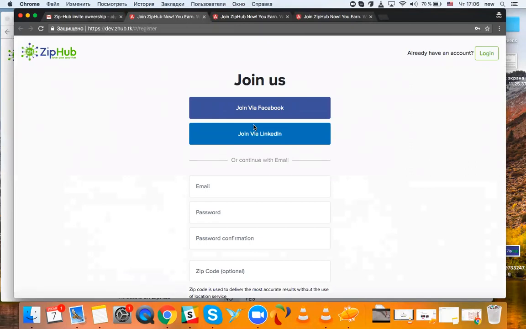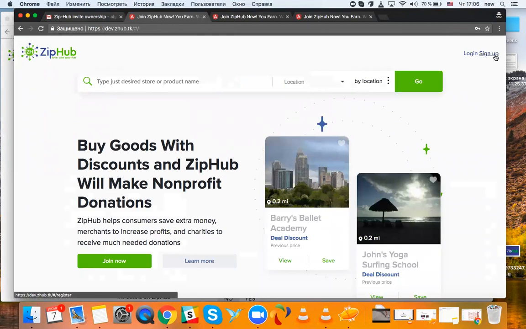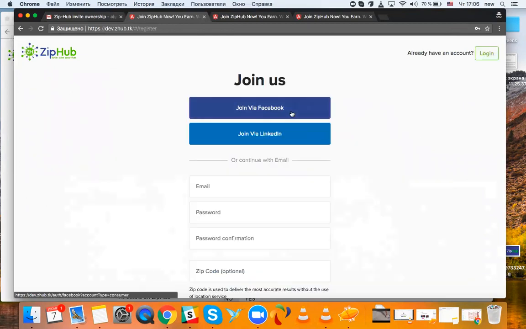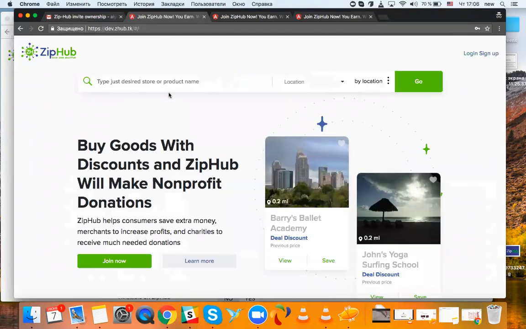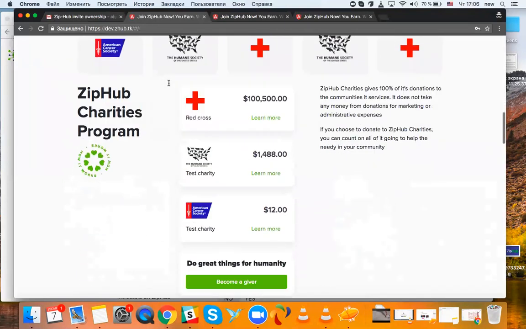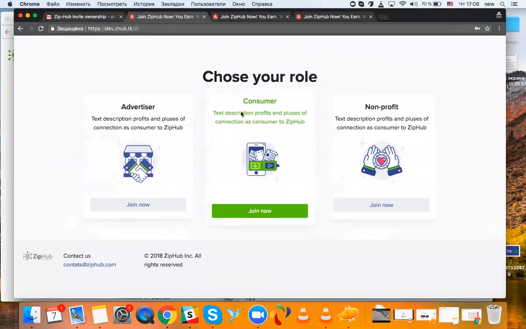So we are redirected to the main register page, and when we sign up, we have an ability to join ZipHub only as a consumer. Perhaps here it will be more suitable to make the same as we have on the bottom of the picture. Choose your role, and after pressing sign up, we will have an ability to choose the role in which I want to join ZipHub.